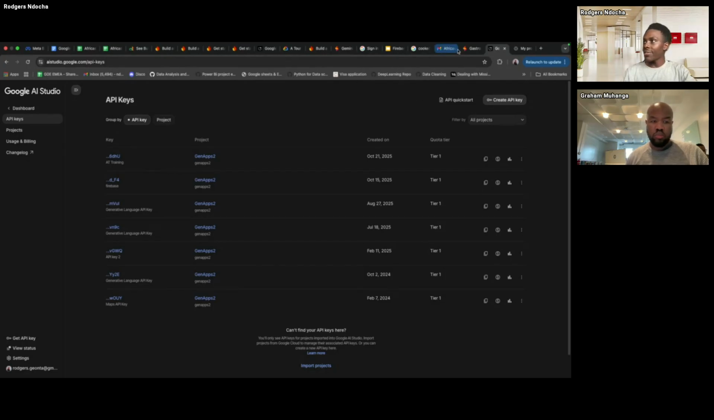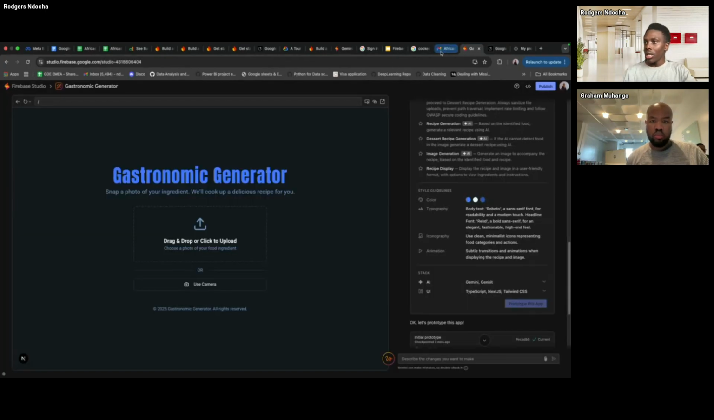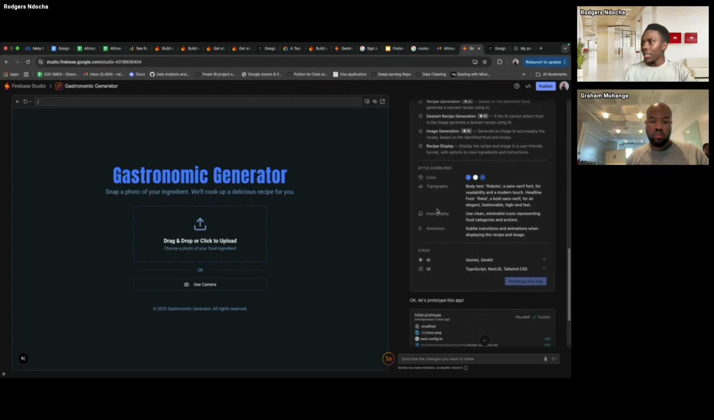Let's see first if our prototyping agent did its work. Yeah, right. Beautiful. You can see it has generated a web application. From this web application, we are able to upload an image, or we are able to use a camera to take a picture. Assuming you are viewing this from a phone, it's easy to take a picture from your phone.